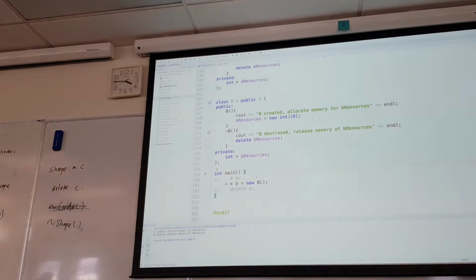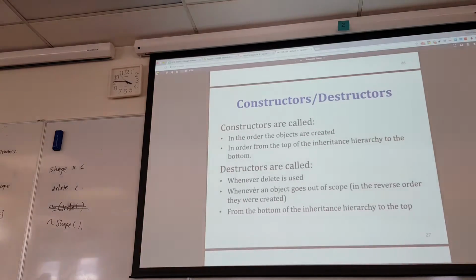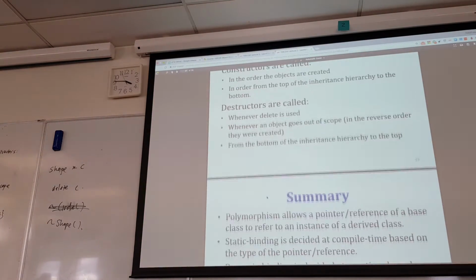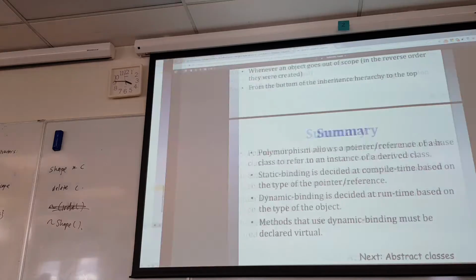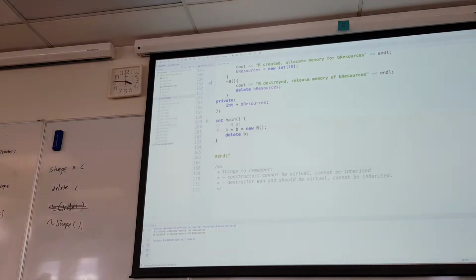But let's say you have something else down here, you want your memory to be clean rather than having something that shouldn't be there. So if it is a pointer, always use the keyword delete. Right, so something for you to remember.